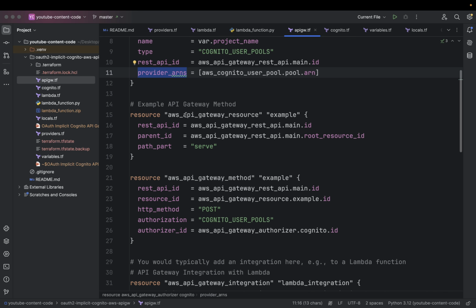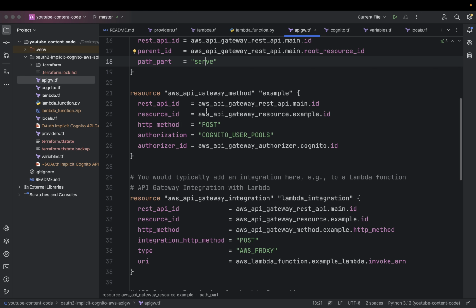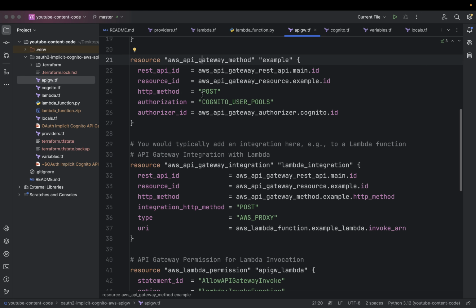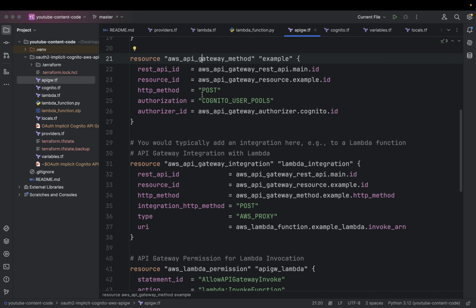So the next is API Gateway resource. The AWS API Gateway resource defines the path, this one /serve, for the API. Parent_id uses the root resource ID of the API. And the next one is API Gateway method. The AWS API Gateway method resource configures a POST method on the /serve path. This one, POST. Cognito user pool authentication is enforced for this method using the previously defined authorizer.